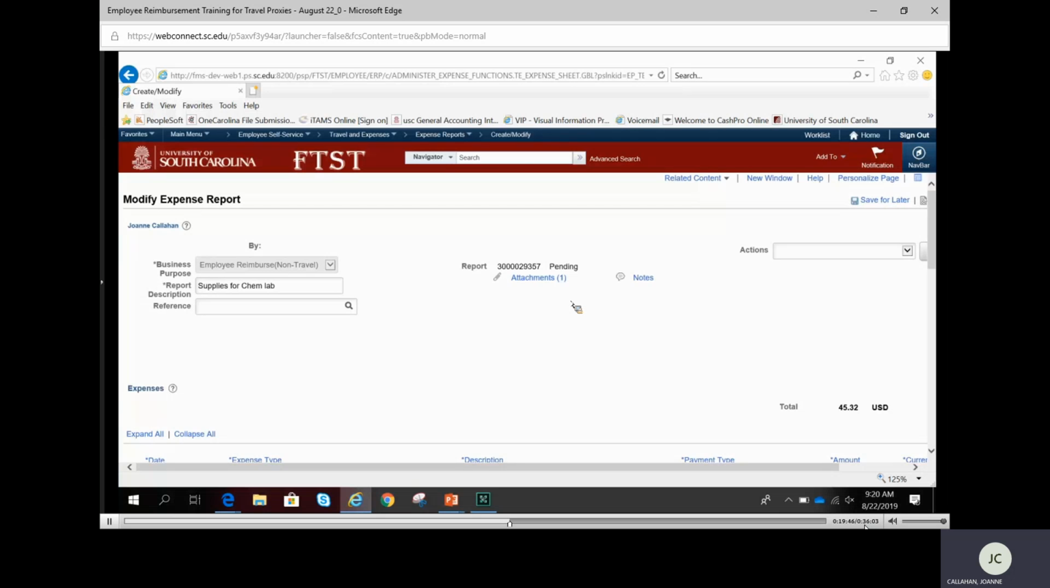Okay. Next question is from Barbara. Would an approver be able to change the account code if it belongs elsewhere, like we could in payment request, or will we have to kick it back to the proxy to change? At this point, you will have to kick it back to the proxy to change.